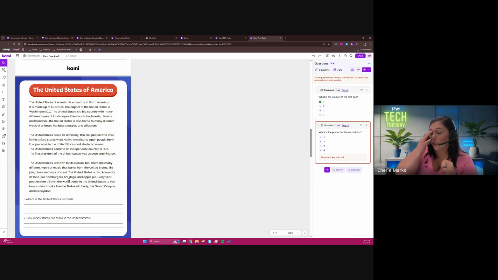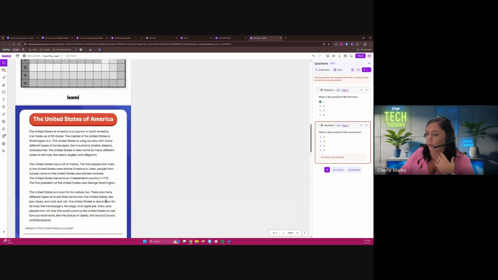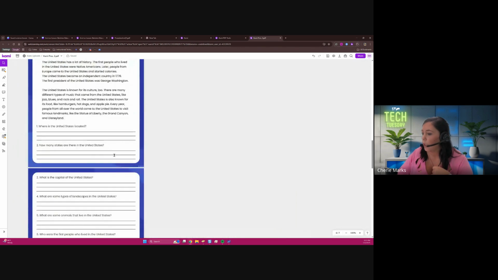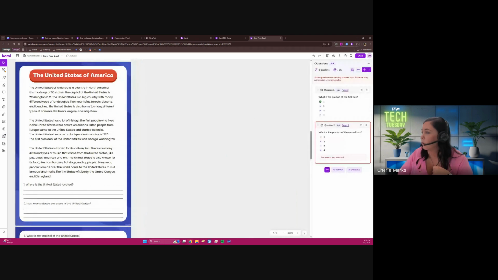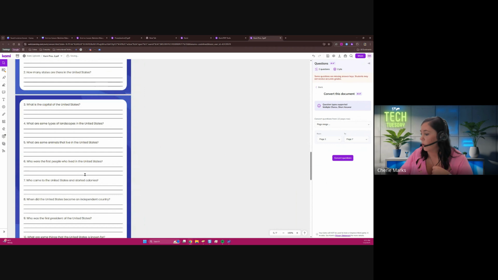And the next one is this little reading passage. It gives us all of these options. So I'm going to go back to my AI questions, and I'm going to convert it. Convert this document. I'm going to do pages 4 and 5.